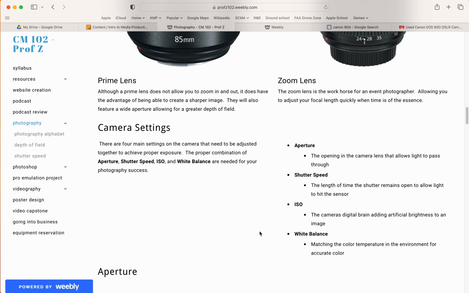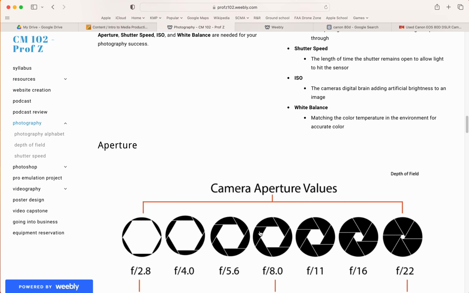And then white balance is, we have to match our color temperature based on the environment we're in, because every light source that we see has a different color temperature to it. We need to make sure we tell our camera what color temperature we are in when we change settings. So let's start with talking about the aperture.